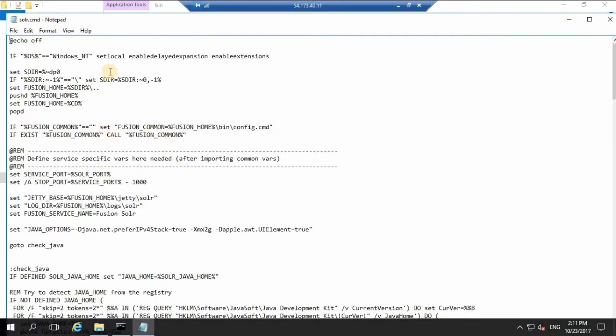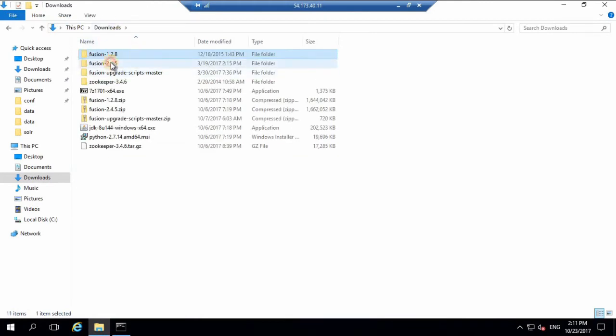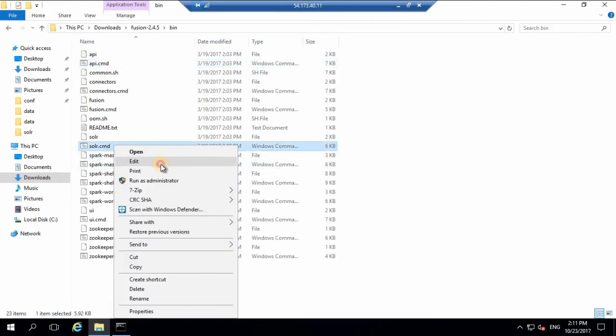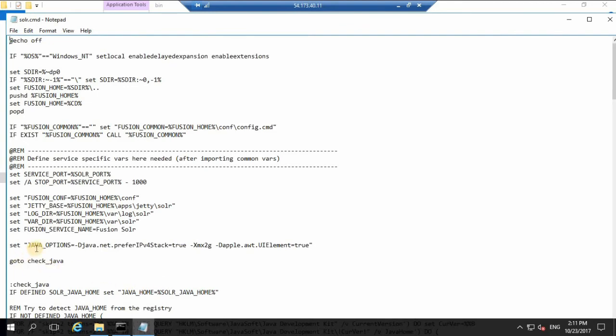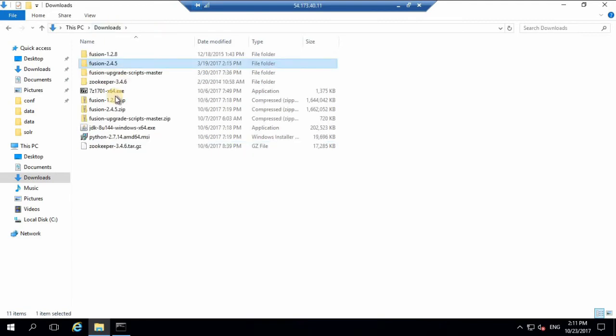So let's say I have changed the Java options, for example, the maximum heap I allocated to my Solr module. In my case this is default at 2 GB, but in case you have modified your Java options, you want to copy these as well. And again, go to Fusion 2.4.5 in bin this time, go to your solr.cmd or one of the other scripts and paste those changes over here as well. For me, most of them are default, so I'll just leave them as is. Now that this is done, we've copied over the configurations, and we'll move over to the next step.